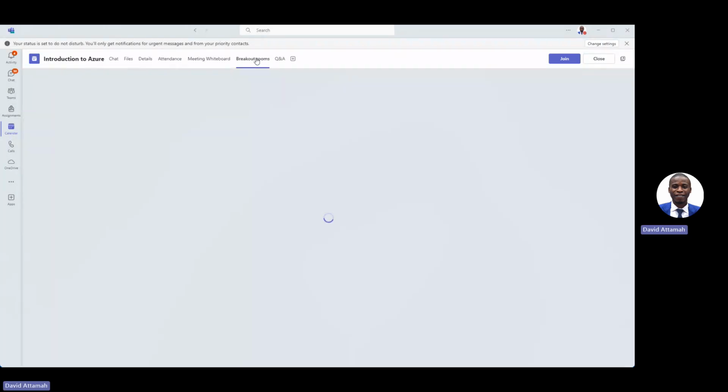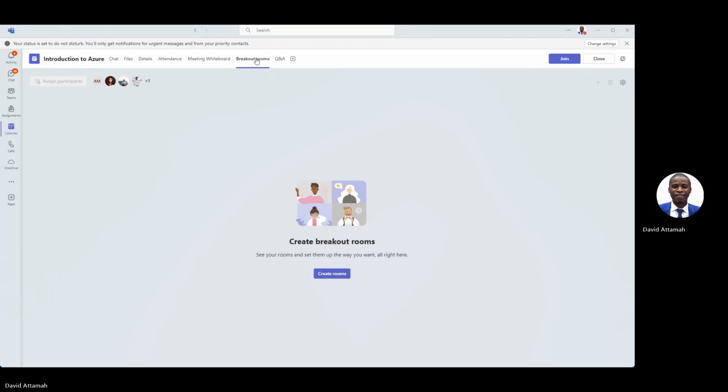So this is where, if this is an event where you want to create breakout sessions, maybe it's a conference, and maybe after some time during the event, you want to place the participants into different groups to discuss a particular topic and then return to the general event. So from here, create breakout rooms the way you want.